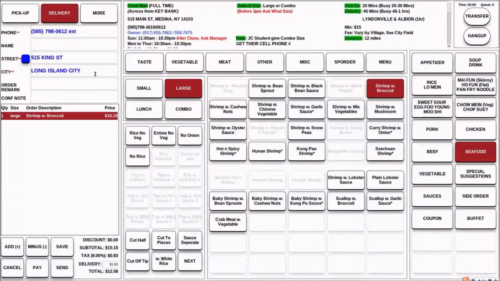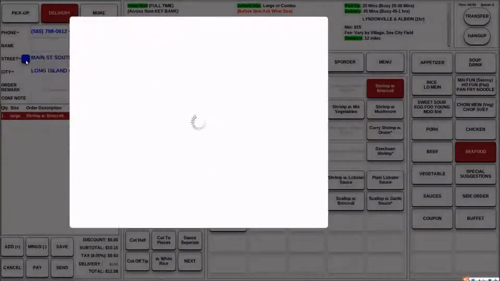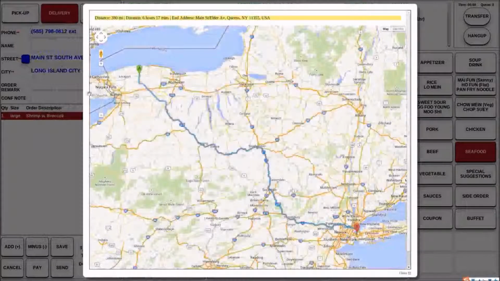Now, some very important rules. Never accept street intersection as an address. For example, Main Street and South Avenue. That does not make any sense. So what they're giving you is an intersection there. Main Street and South Avenue.